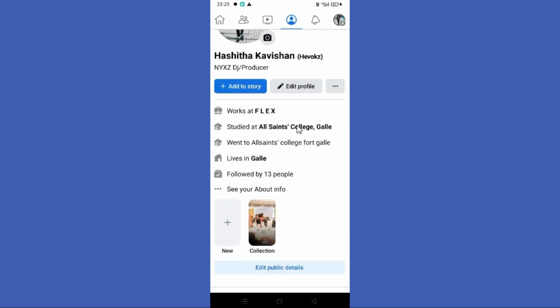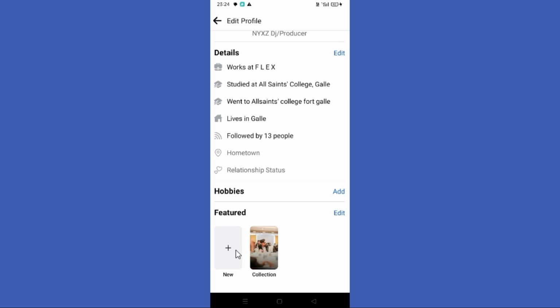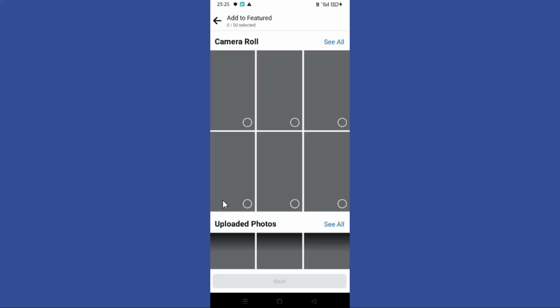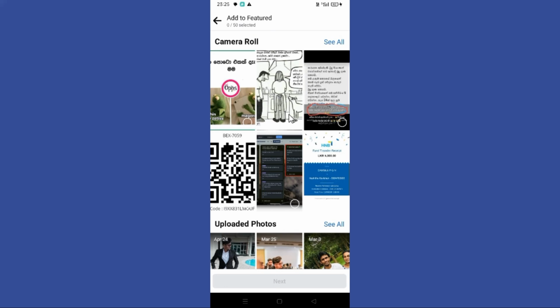Then, once you are on your profile, scroll down and here you can find this Edit Public Details option. So, tap on it. Scroll down again and here you can find this featured option under your hobbies. Tap on this Try It button to add the featured photos.